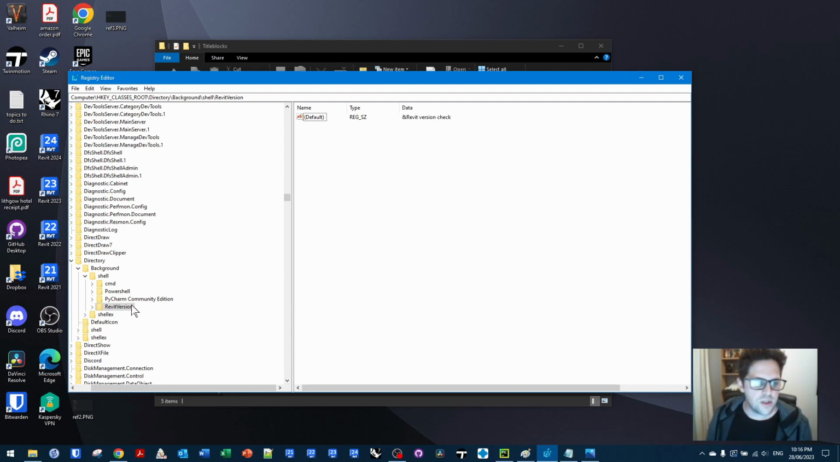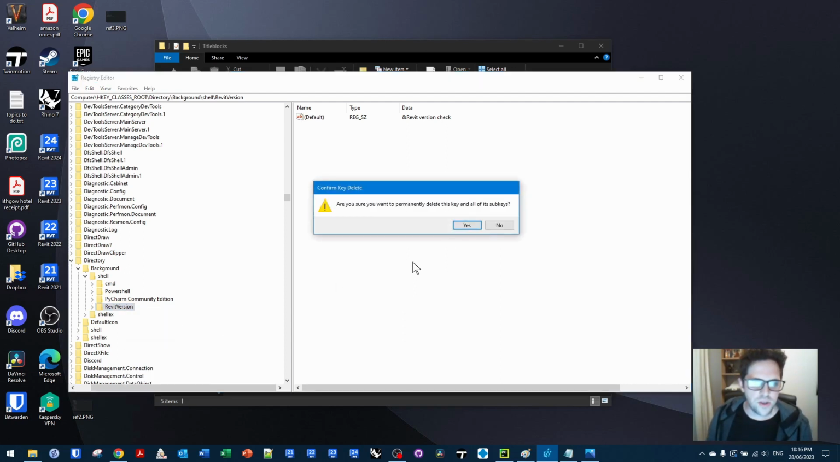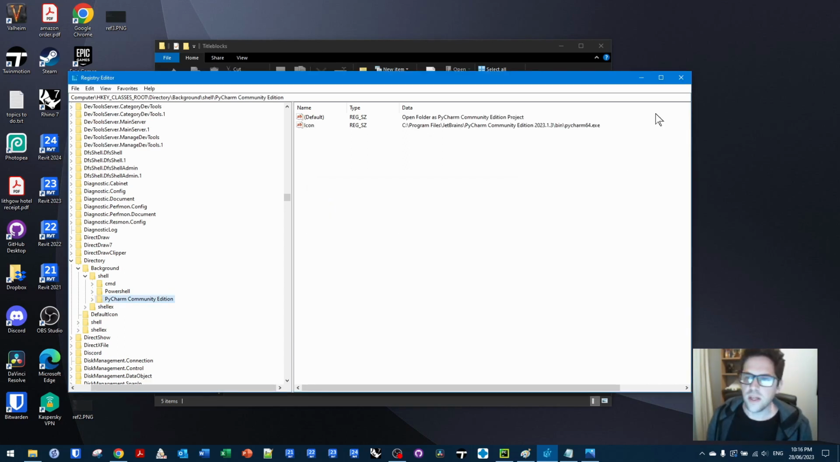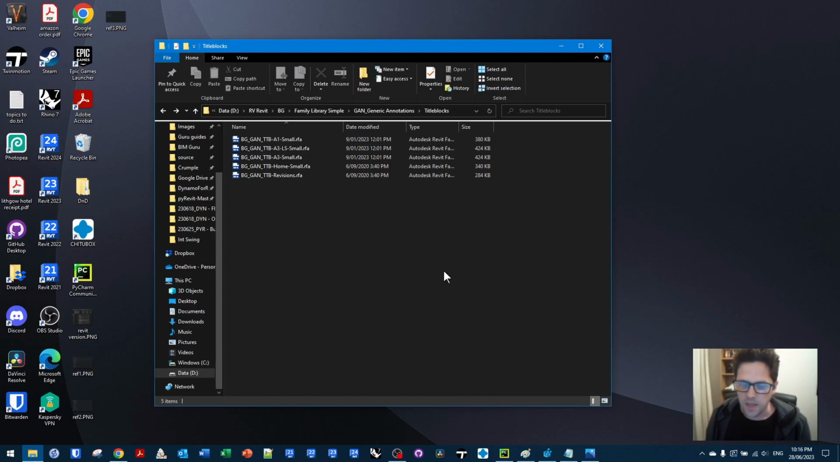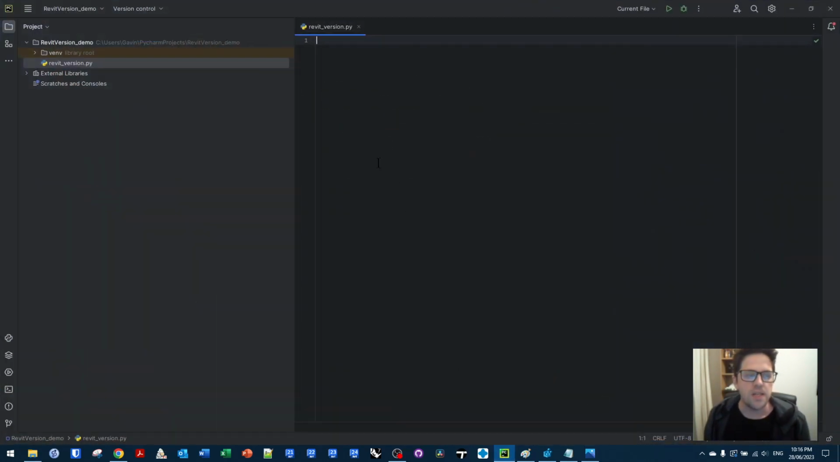So at the moment, I'm just going to delete a registry key that I've created custom to suit this, and we'll come back to this a little bit later. I'm going to be using an IDE, or integrated development environment. In this case, my chosen environment is PyCharm. I find it really easy to work with.